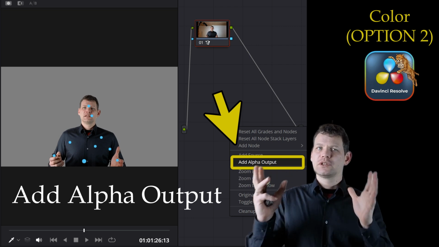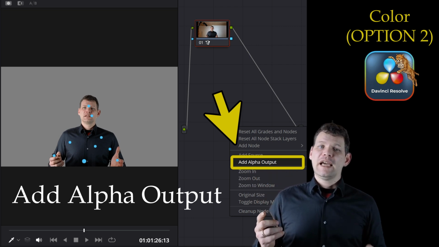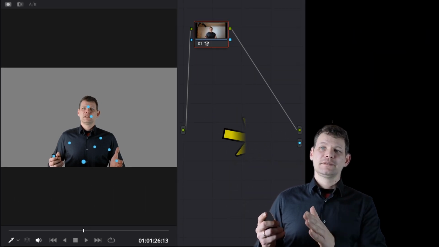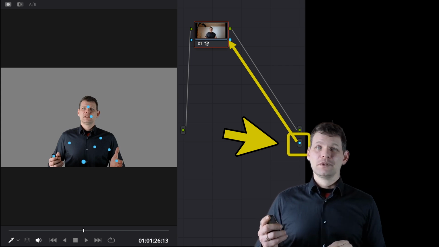So we need to go into the space, right click, and then click on Add Alpha Output. That creates a blue dot. Then we need to take the blue dot and connect it to the blue square.